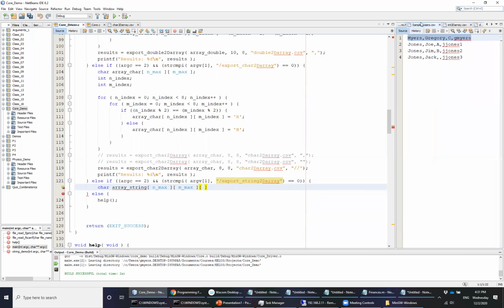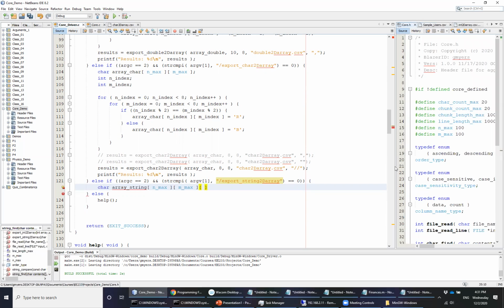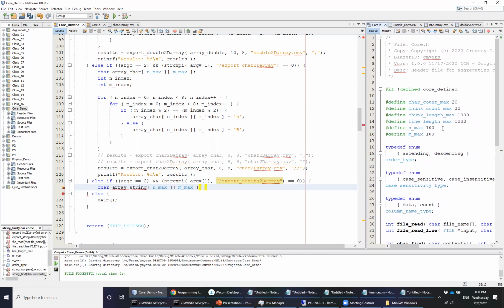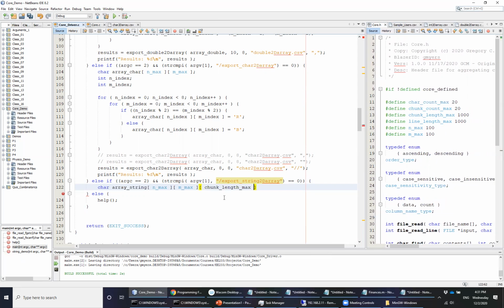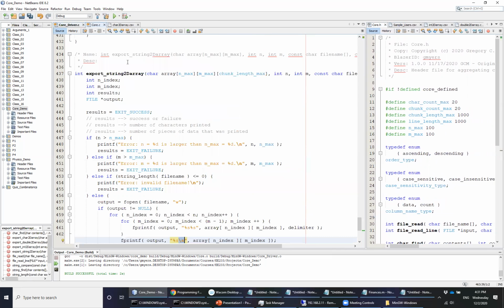And then what we want to do is leverage one of our constants over here in our core.h. In this case, we're going to leverage our chunk length max. So this is going to be a huge array and arguably an unnecessarily large array. If in production, you would definitely want to refine this a little bit. So it's going to be chunk_length_max. And we're just doing this so that it matches the function signature that we have over here.